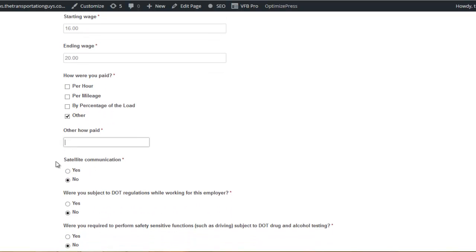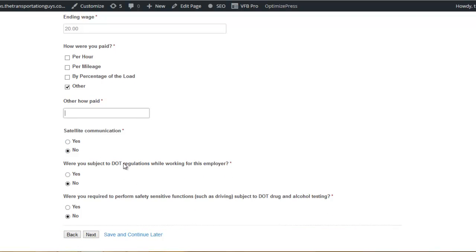Satellite communication. What this means is, hey, were you provided a phone or a walkie-talkie or two-way radio? If you were, then put yes. If you weren't, then just put no. Were you subject to DOT regulations while working for this employer? I would hope so, because most trucking companies or anything having to do with transportation is subject to DOT rules and regs. Were you required to perform safety-sensitive functions, such as driving? I would hope that would always be a yes, because if you work for any company that does transportation or a trucking company, it would have to be a yes, or they're not in compliance. Now, once we're done, we're going to click the next button.